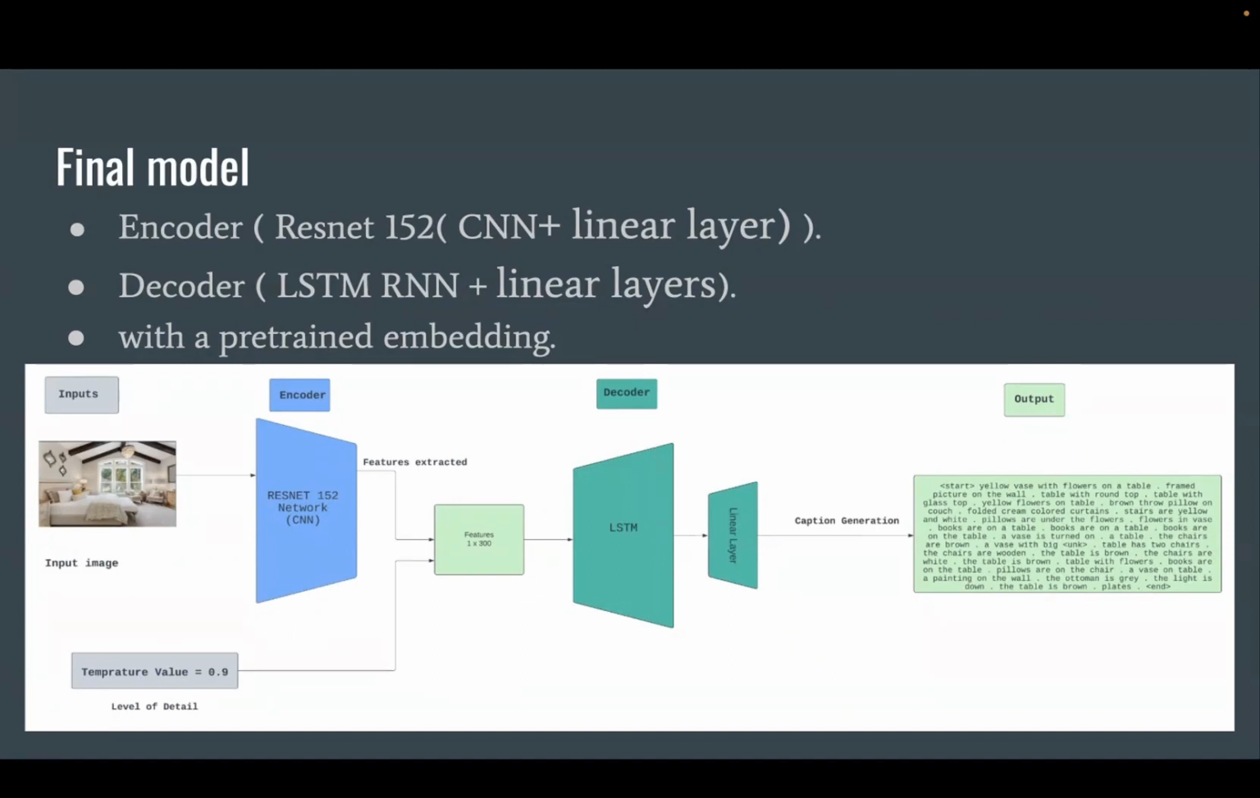So it takes this vector and moves it through a linear layer, and according to the value of the temperature, it will provide as much detail as possible in the sentence. If the temperature is close to 0, it will ignore some details, but if it's closer to 1, it will extract more details. As you can see in the output here, this is the temperature of 0.9. It provided a huge output. With another output that is less than 0.9, it will provide a much shorter output.